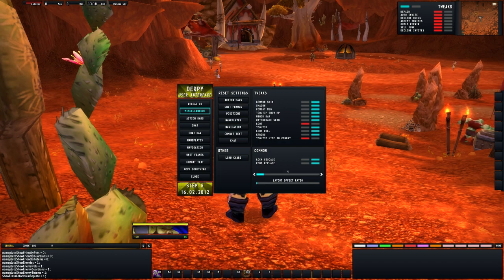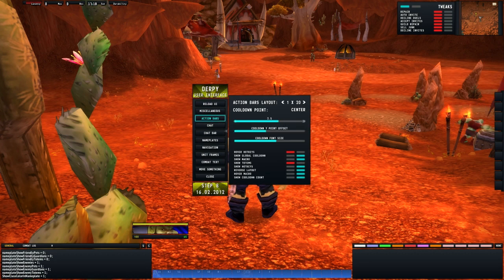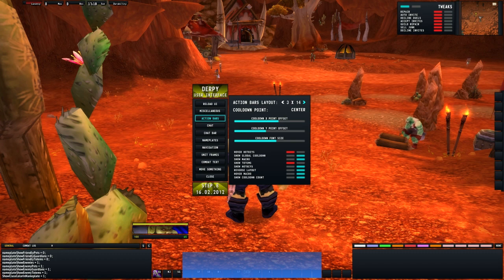Okay, next up we're going to look at the action bars. Now the action bars have a lot of customization as well. There we go. So on the top you have action bar layout. It says 1 times 20. If you put it to 2 times 20, it will give you 2 rows of 20 bars. You can go for 3 times 14 bars. You can go for 3 times 20 bars, 1 times 20 bars. There's a lot of customization.